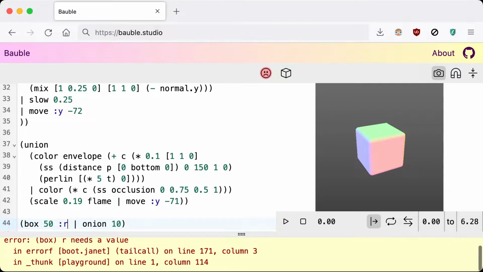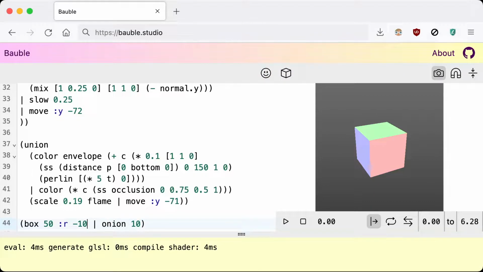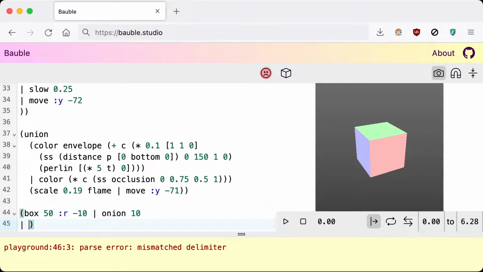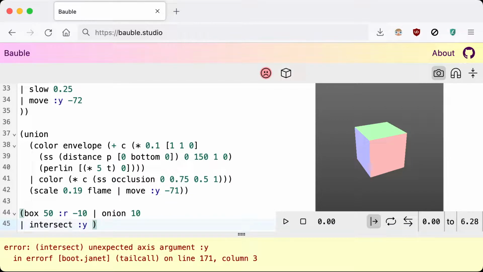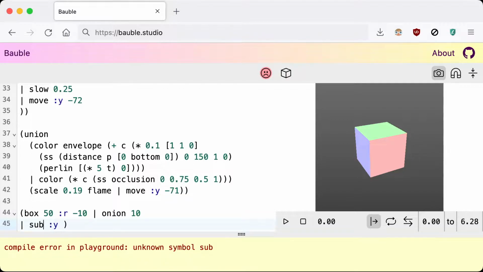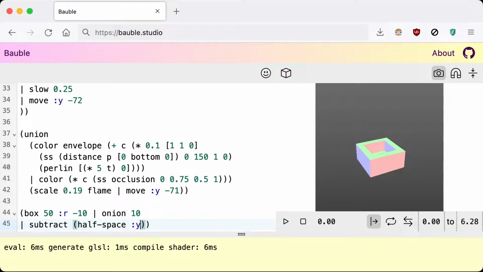If we didn't want that, we could set a negative R value. And you can't really tell what onion did unless you remember from the first video. So I'm going to intersect it with, subtract a half space. This is a space that I used before without really explaining it. It's a shape that takes up all of the positive y axis, and I can set an offset to move it upwards, so this moves it along this axis.